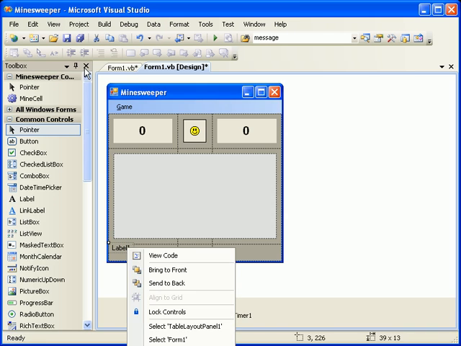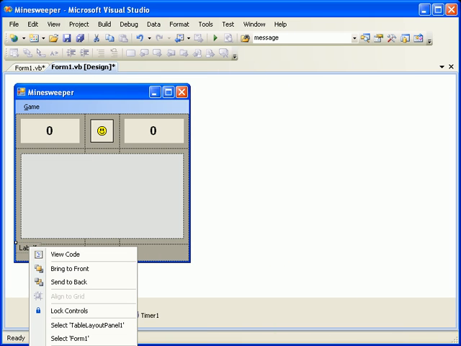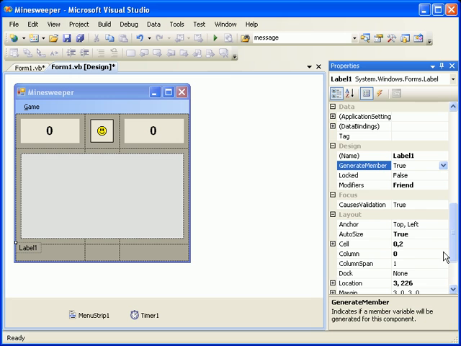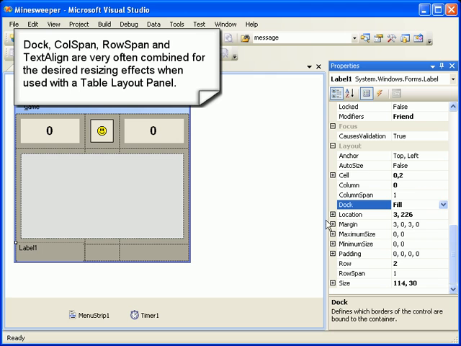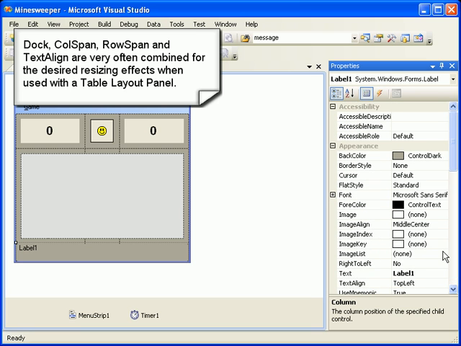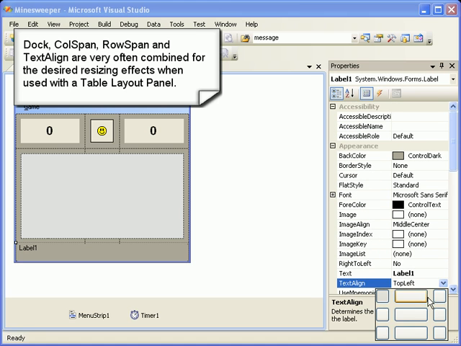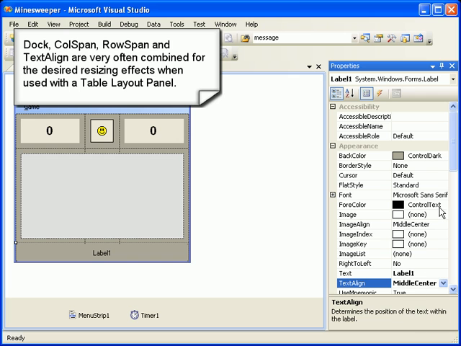Now the label will have a number of properties to set also. Let's look at the properties of the label. First of all, the label should not have auto size. We'll turn that off. Second, we want to dock the label in the cell that it's in, which right now is just the lower left corner. Third, we would like this to go all the way across, so we'll set the column span to 3. Fourth, we would like to set the text alignment to center and center.